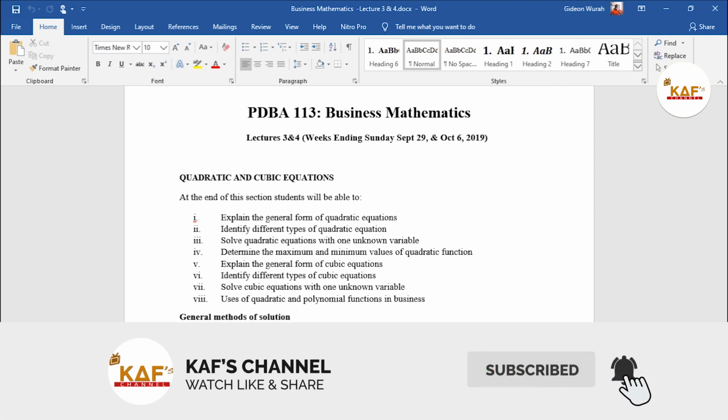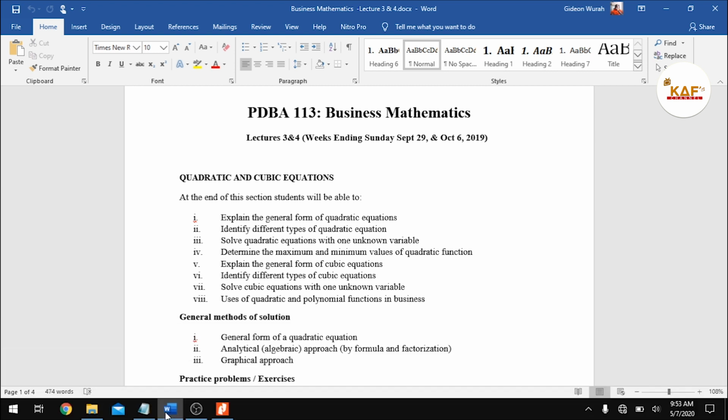So at this point, I want to assume that you have already launched your Microsoft Word application. Okay, beautiful. So once you have that launched, you may have a document you will want to convert to PDF. Okay, it could be an assignment, an official document, or what have you. Okay, so you could see that I have a document here, right, which is business mathematics.